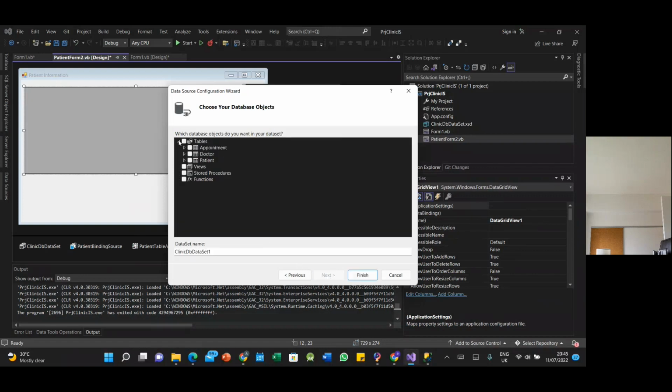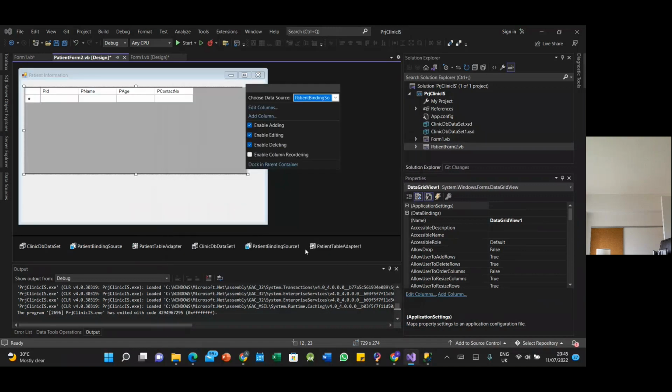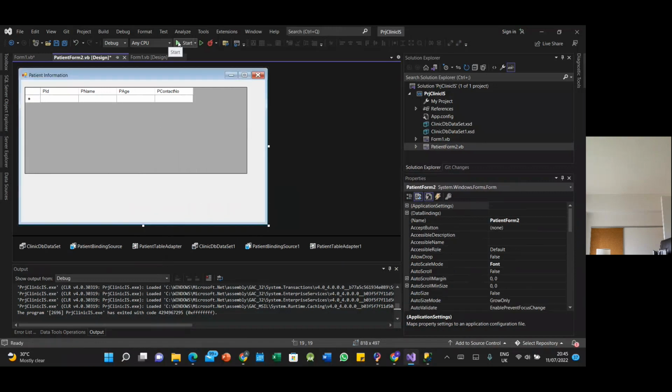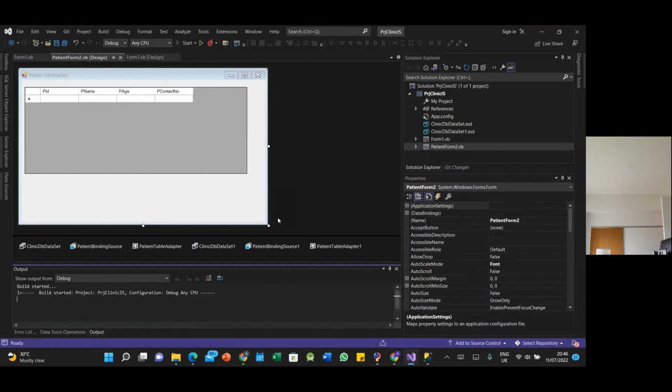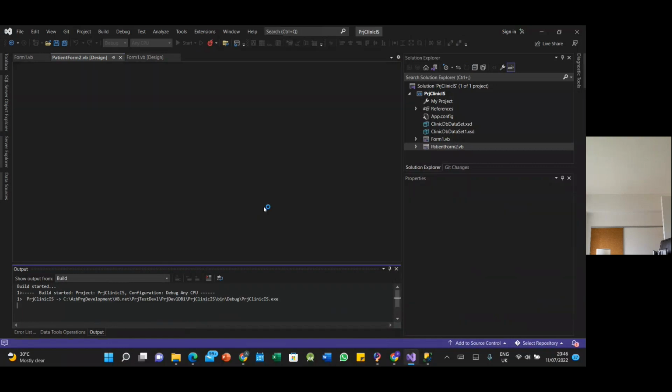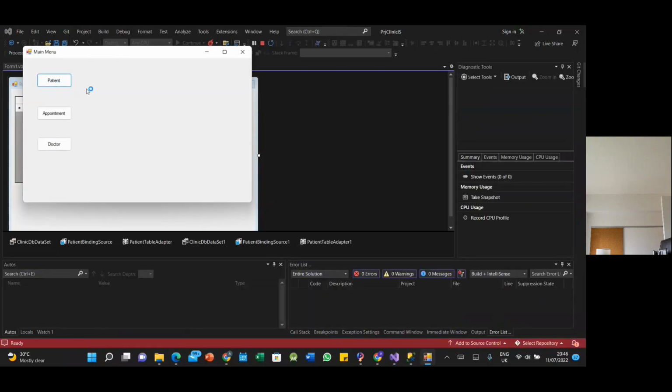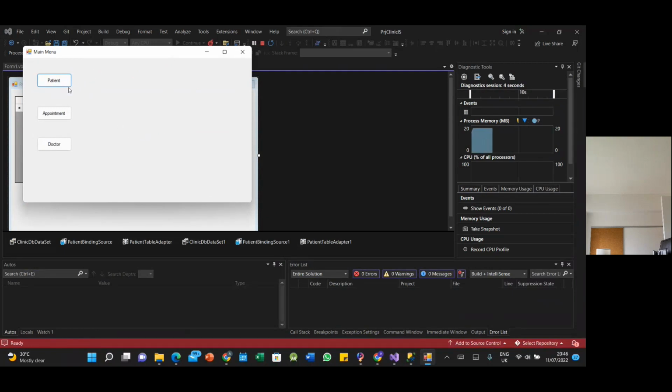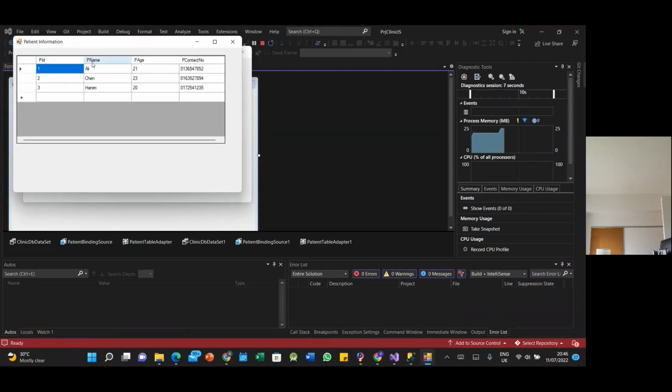You click the tables, and these are the tables, but what we want to show here is patient information. So just click this one, patient information, and we click finish. It appears here. Very simple. We run, click start. It will start with Form 1. It shows this, and when you click patient, it shows the patient information.